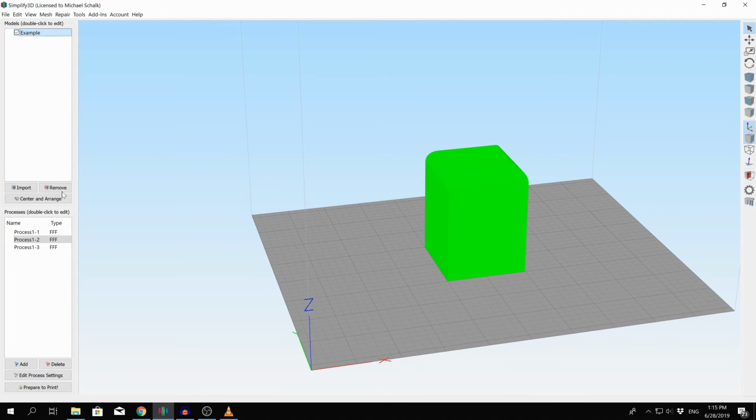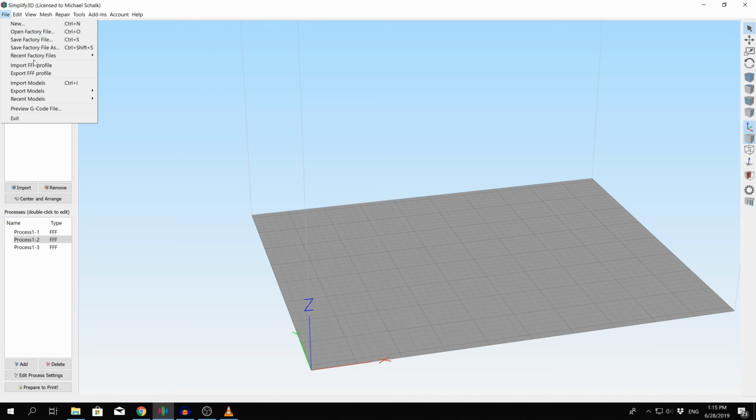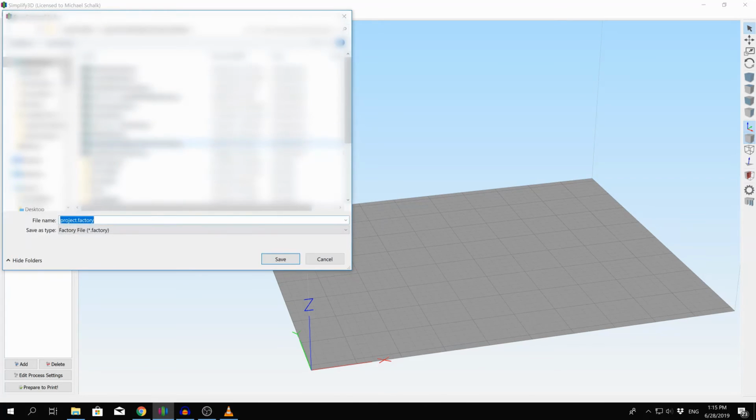So then the final thing you want to do is make sure you don't have anything on the bed. And then you will save factory file as, and save it as something like 0.22 millimeter layer Prusa Mark II. And that'll get you going.